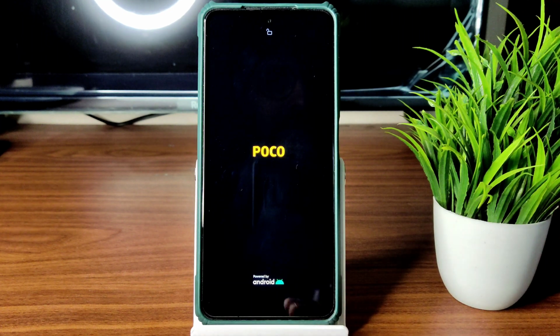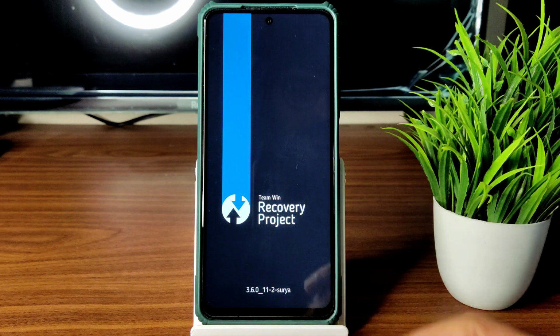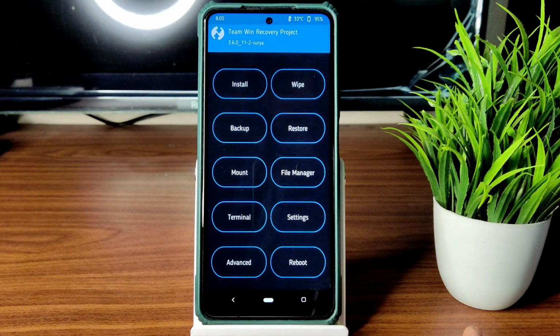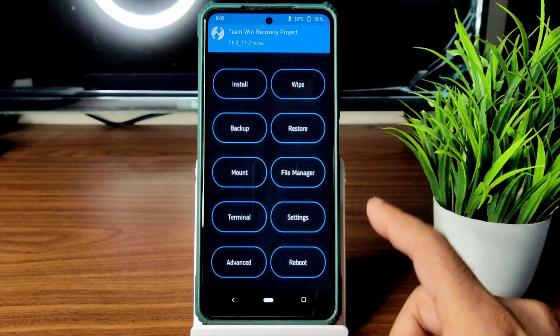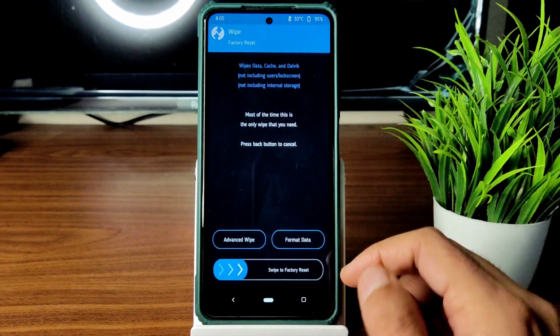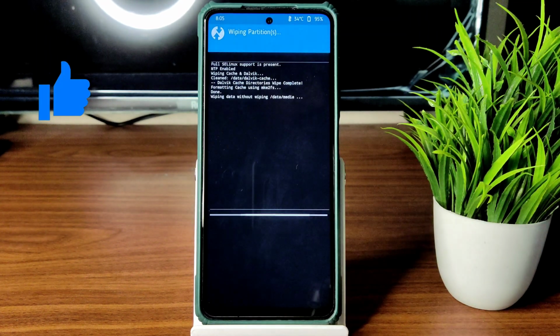In almost 99% of the videos I made, I showed the flashing method initially in the video. Check it out properly and flash the same thing and use the same recovery here. Once it's booted into recovery, go to the wipe section here, select advanced wipe, select Dalvik cache and data, and swipe here to wipe it.